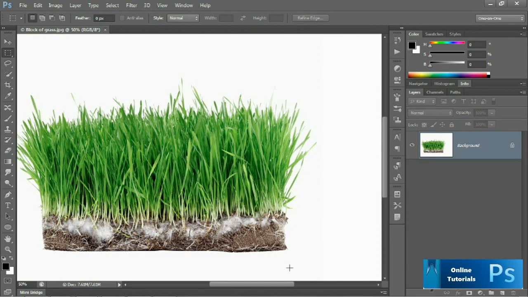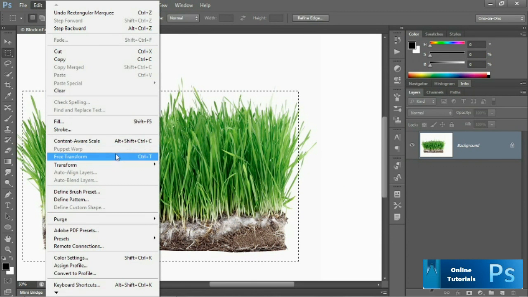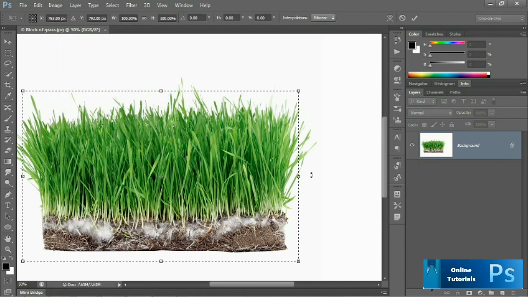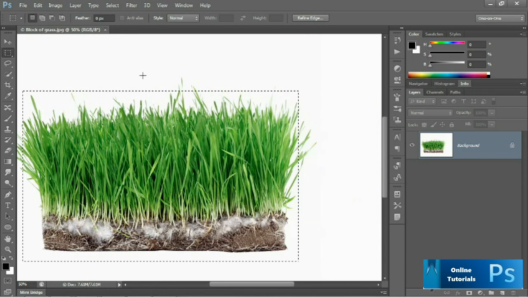But I don't want to scale stretch it. After all, if I somehow selected this and went up here to the Edit menu and chose, for example, the Free Transform command, and I were to stretch this guy like so, then I would increase the width of the blades of grass and pretty much make a mess of things. So I'll go ahead and press Control Z or Command Z on the Mac to undo that change.